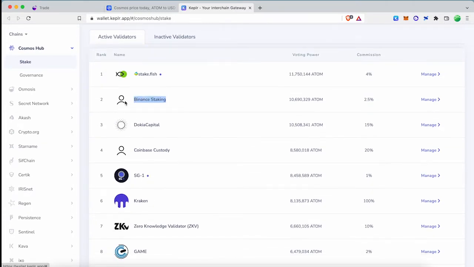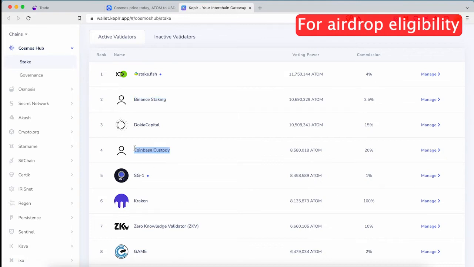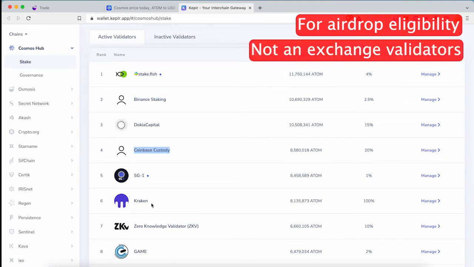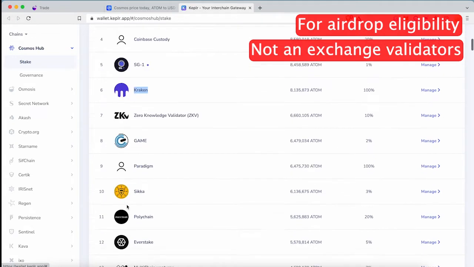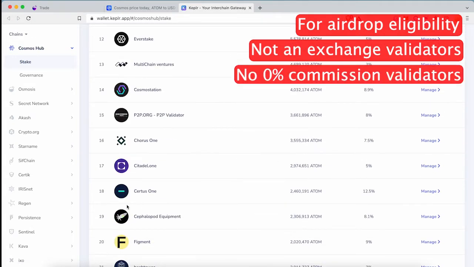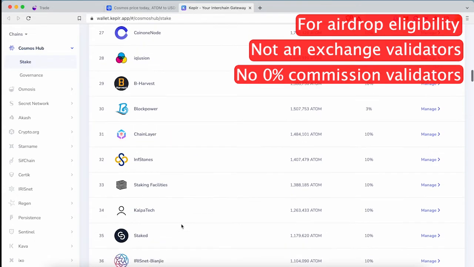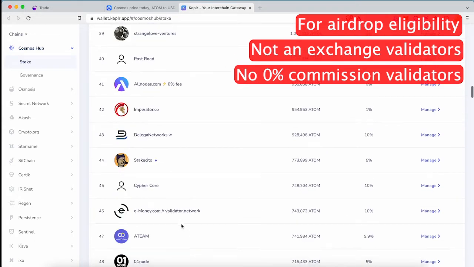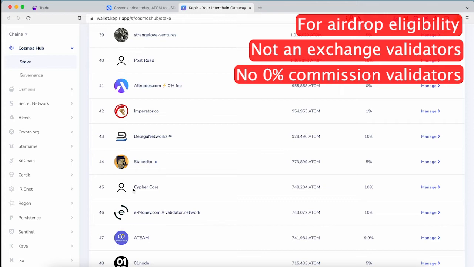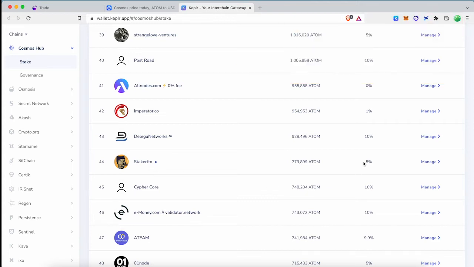For airdrop eligibility, don't delegate on exchange validators and zero commission validators. You can delegate your funds on multiple validators if you want. Check validator commission before delegate.